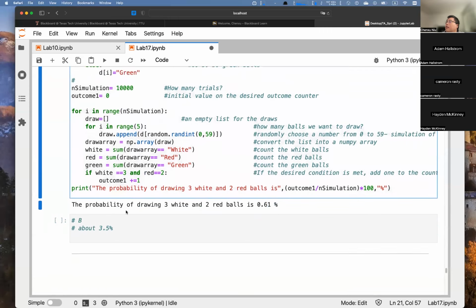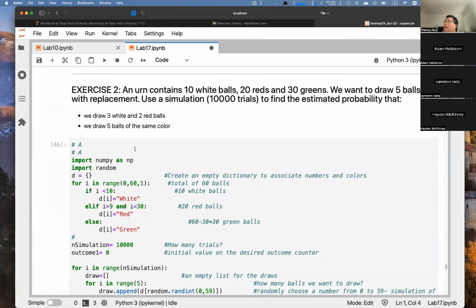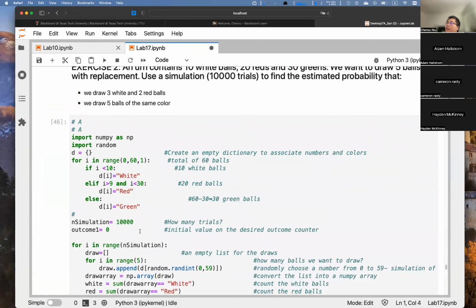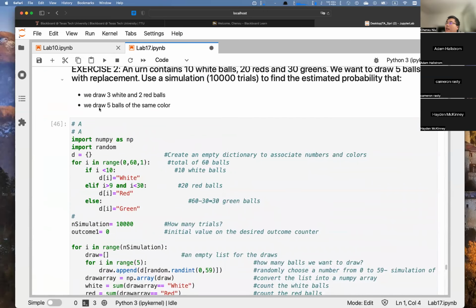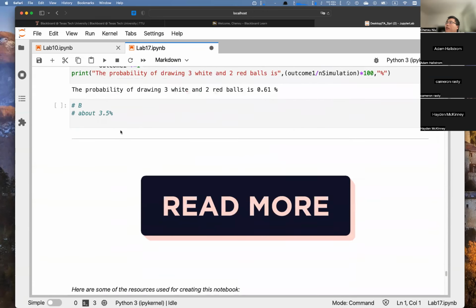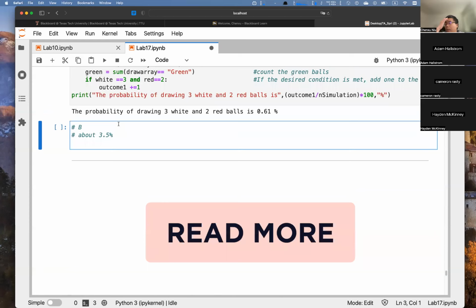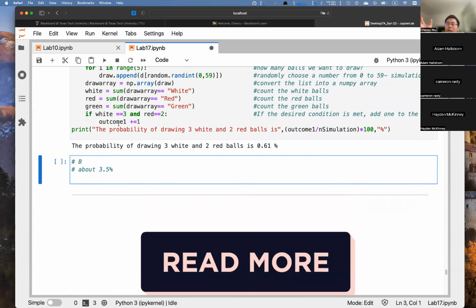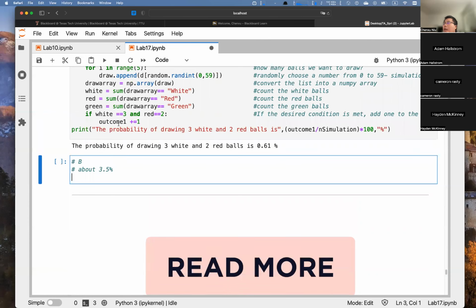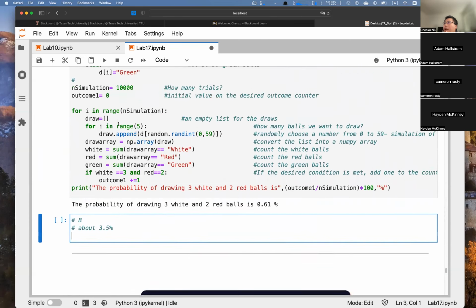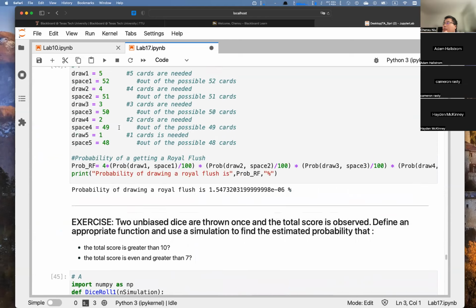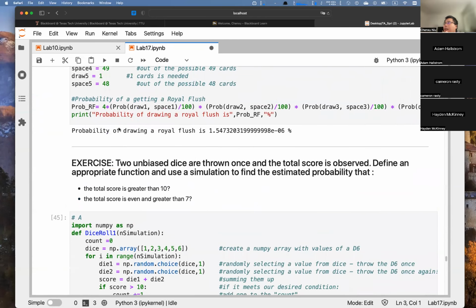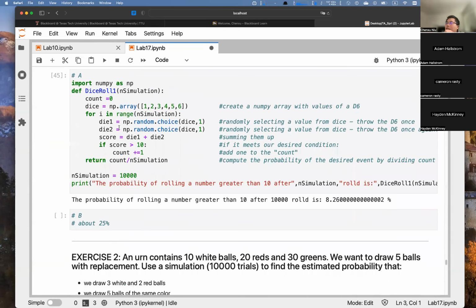0.6%. So for the next one, you can follow this code, make some revision, and answer the second question. The result is roughly 3.5%, I think. If your result is much higher or much smaller, perhaps you need to double check your code, okay? So that's about the 2 exercises today. If you have any other questions, you can send me an email, all right?